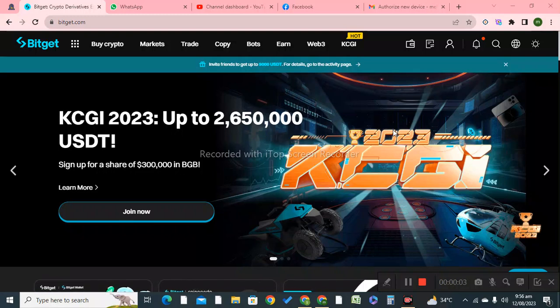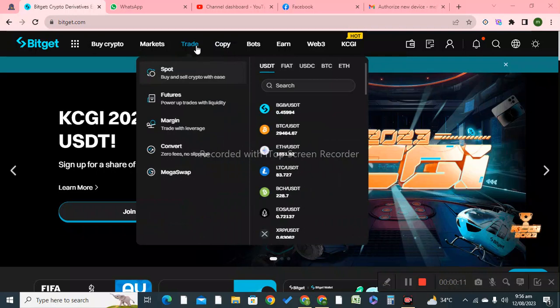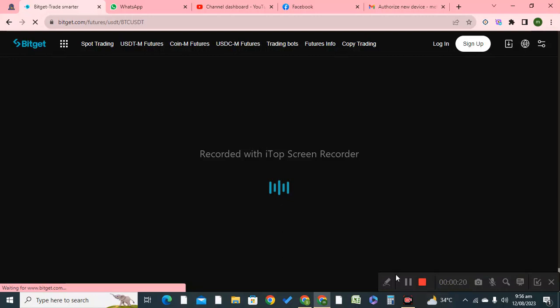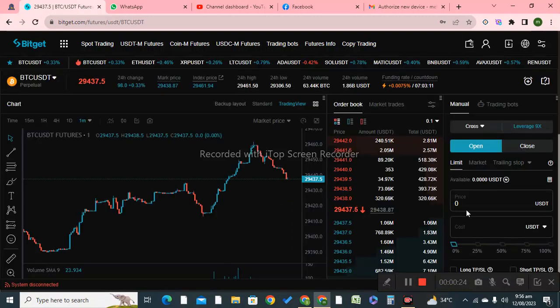In this video, I am going to tell you how to do demo trading on a Bitget account. First of all, you have to log in to your Bitget account, then go to the trade option, as you can see, and in futures, as you can see, there is a zero balance in my account.